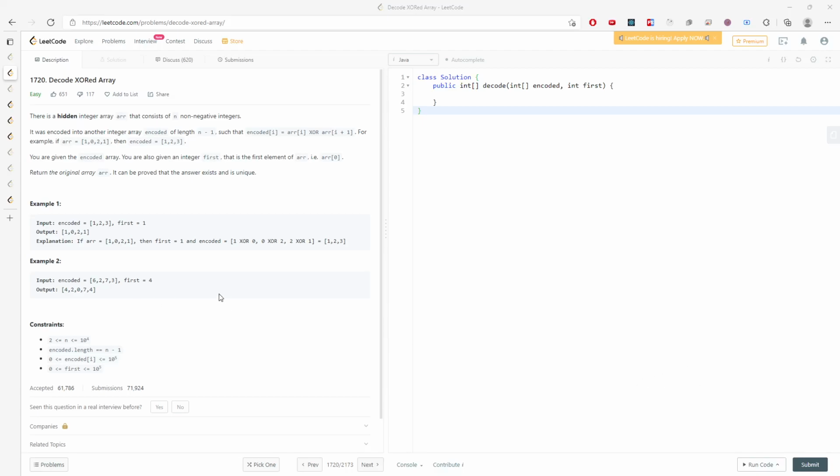All right, let's talk about decoding XOR array. There's a hidden integer array, so you don't have to worry about it. The thing you have to worry about is returning the original array, which you can prove the answer exists and is unique. Basically, you use the first integer and then you XOR every single number in the encoding array, and this will be the solution.